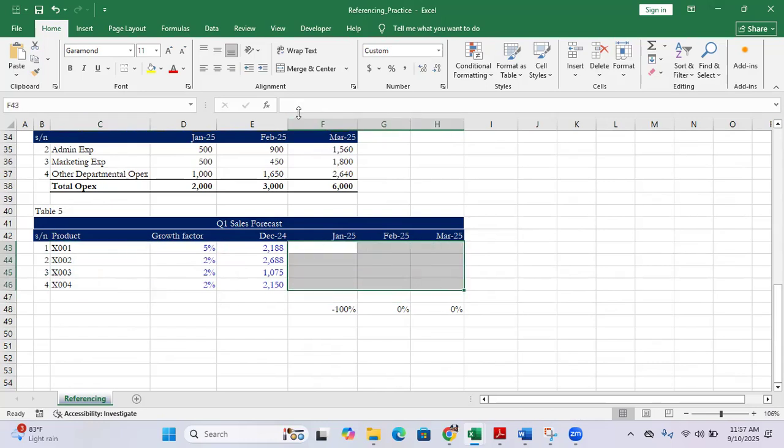What we explained in the textbook is you highlight everything, right? And then you go to your formula bar and type equals to. You pick the base sales, which is December 2024, and then you multiply it by, open a bracket, 1 plus, and then you pick the growth factor, which is 5%, and then you close it. So what do I do here?